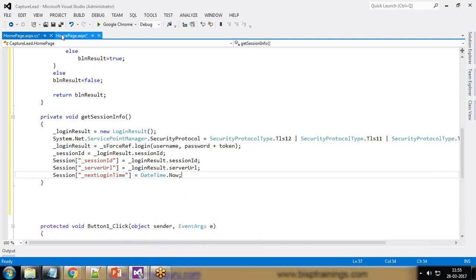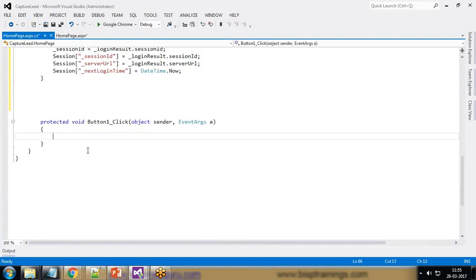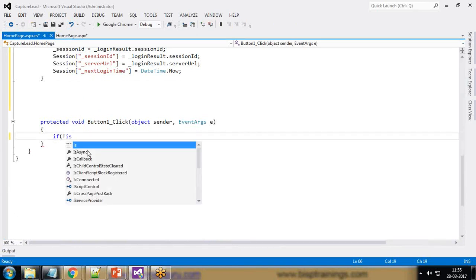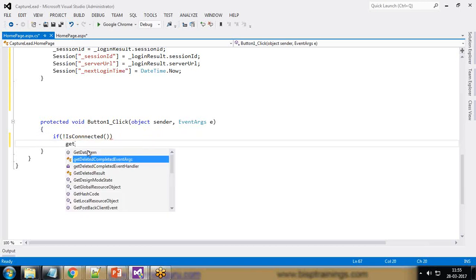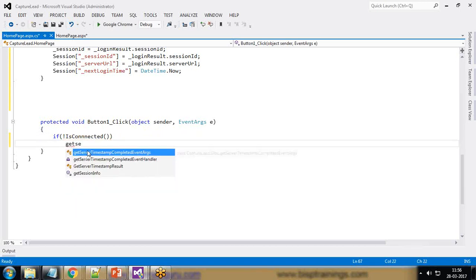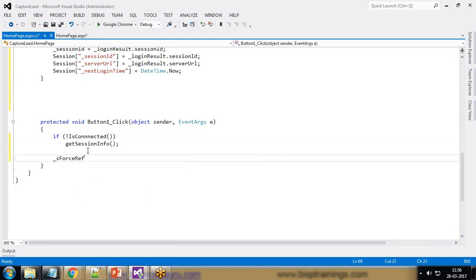Now we are going to implement the actual thing: when the user clicks the submit button, the data gets stored. On button click, first of all, I want to make sure that the connection has been established or not. So I write if is connected. If not connected, then it won't allow us to move next. If it is connected, then we'll get the session info by calling the session info function. Now we have sfforce URL is equal to _loginResult.serverURL.